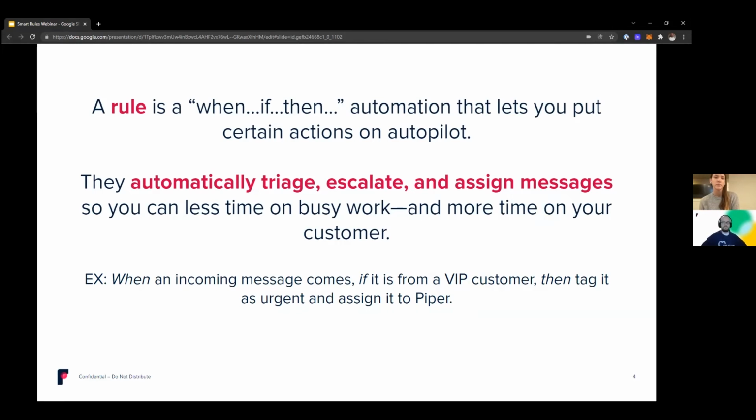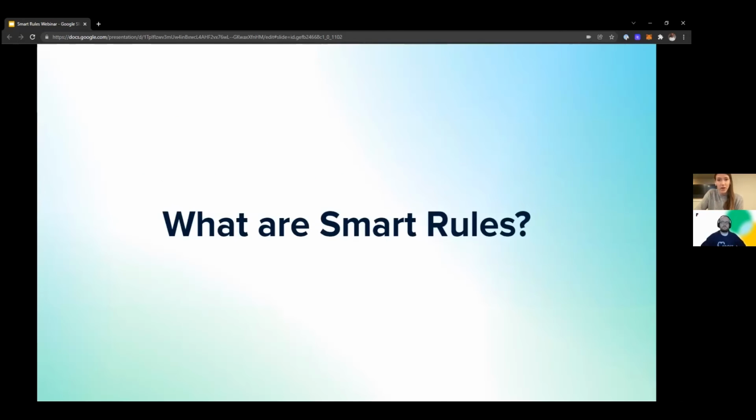So an example would be when an incoming message comes, if it is from a VIP customer. So if you put in the rule that that's the logic, then you can add a task, like in this case, tag it as urgent and assign it to Piper, if we're pretending that Piper is the one that handles VIP customers. So that's a rule. But in Smart Rules, we built off of them.